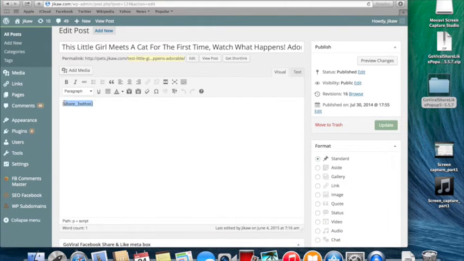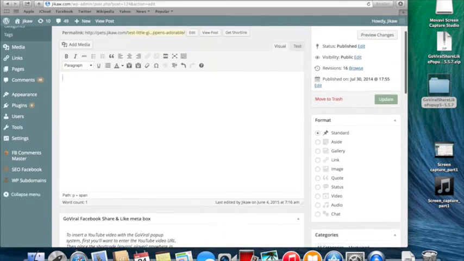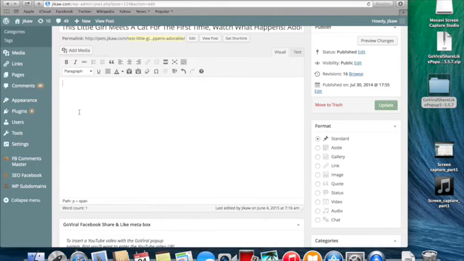So we're going to use a shortcode here. Anytime you want a YouTube video to show up, you're going to want to use a shortcode, which is going to be GoViral player. Anytime you place this shortcode in your content, the YouTube player will show up. So you can put some text here, and we can put something below.